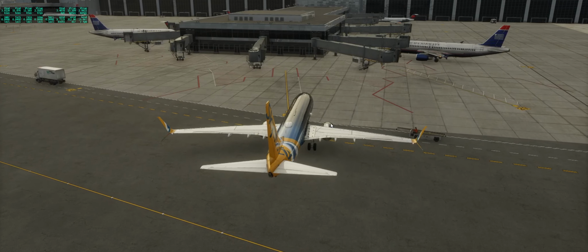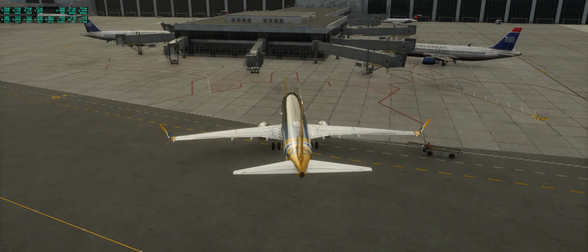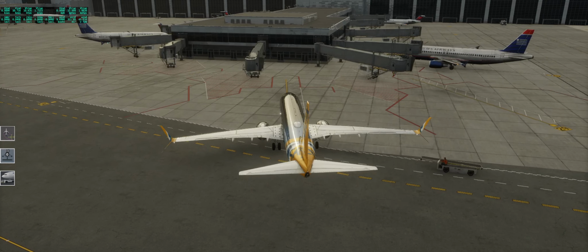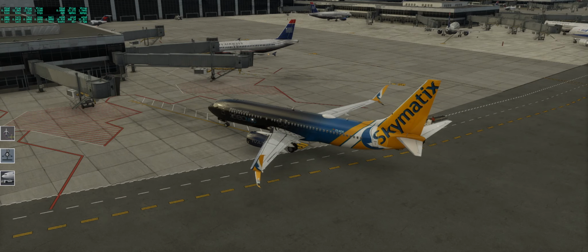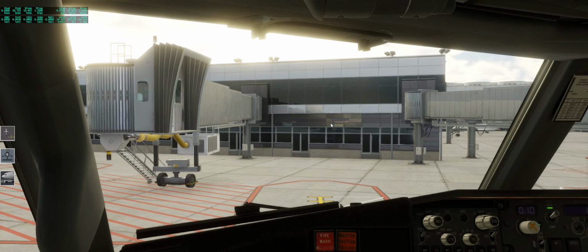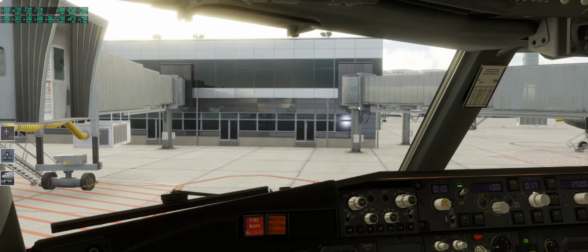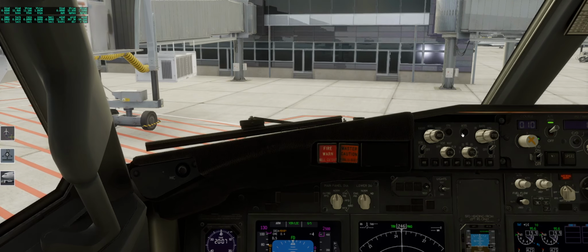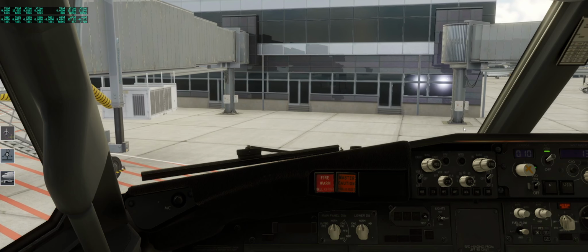All right, let's taxi to the gate. I know. Granny, slow. Speed up. No. Buildings cost money.